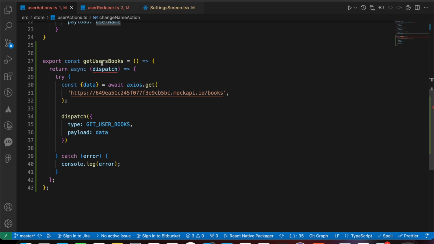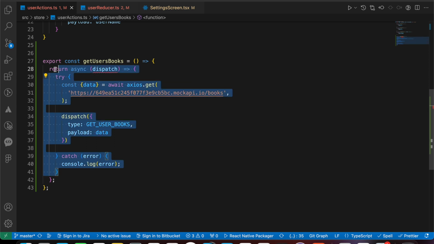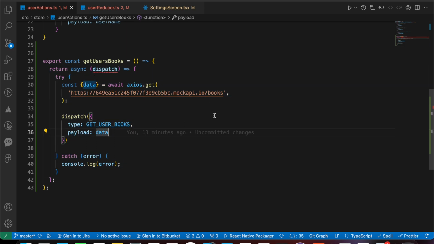Our last action, getUsersBox, is not a normal action creator and it doesn't return a plain JavaScript object. It returns an async function because in some cases we need to make asynchronous operations using Redux. So we have to add Redux Thunk as we've learned before in the last lesson. What do we do here?